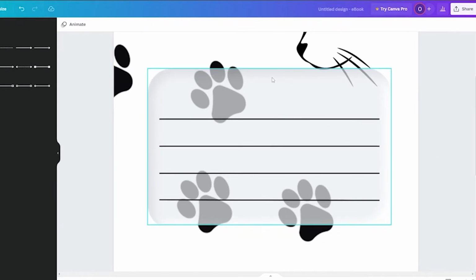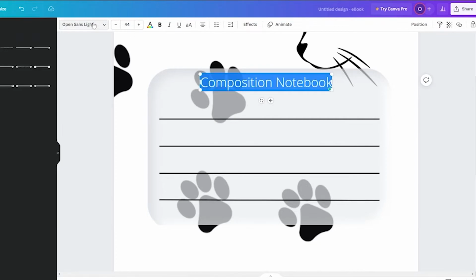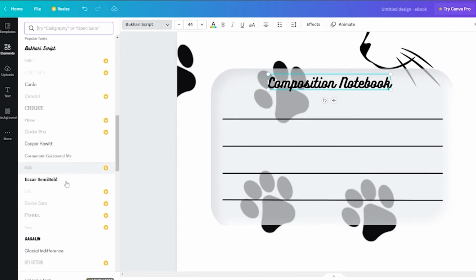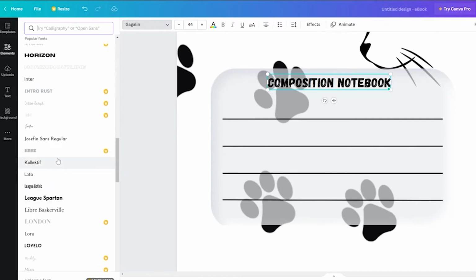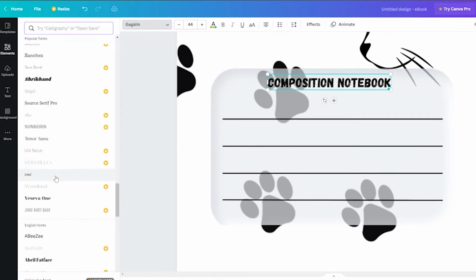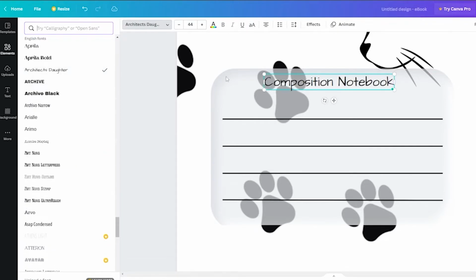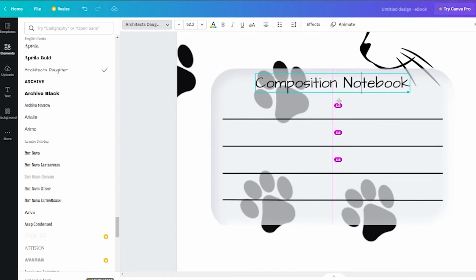And then over here, I can write a text. I can move it over here, and I can call it a composition notebook, and I can change the fonts of it as well. You can change the fonts to whatever you feel like looks good. Maybe something like this over here, or something a little bit more doodly type. So let's see if we can find something similar to that, like doodles, like over here, Architect's Daughter. Yeah, I think this one looks nice. So now all that's left for us to do is just increase it a little bit, and then we just move it over here right in the center.